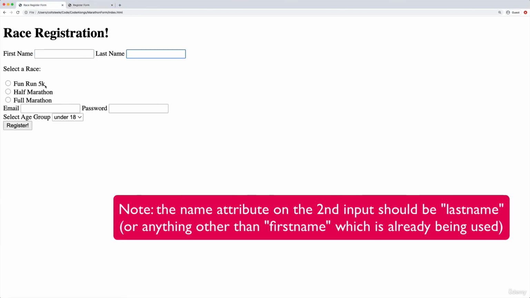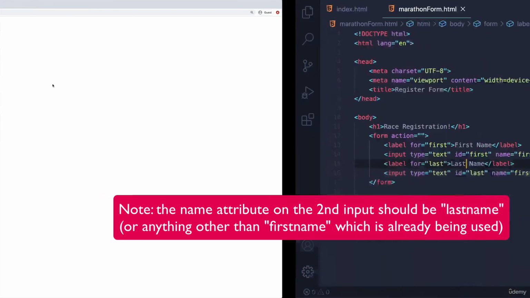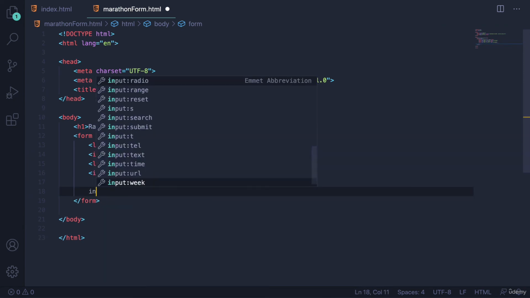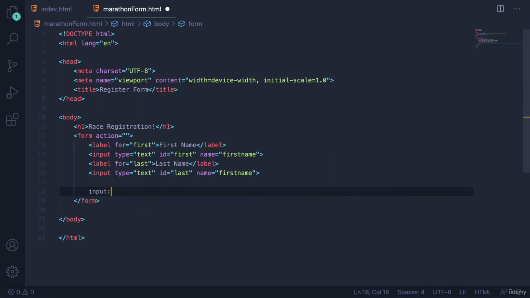Okay, so that part is done. Next up, we have this chunk. So these are 3 radio buttons. We can start there. If you recall how radio buttons work, it's just an input where type is radio. And if I use Emmet in VS Code, I can just type input, colon, radio, or whatever that value after the colon is will be used for the type.